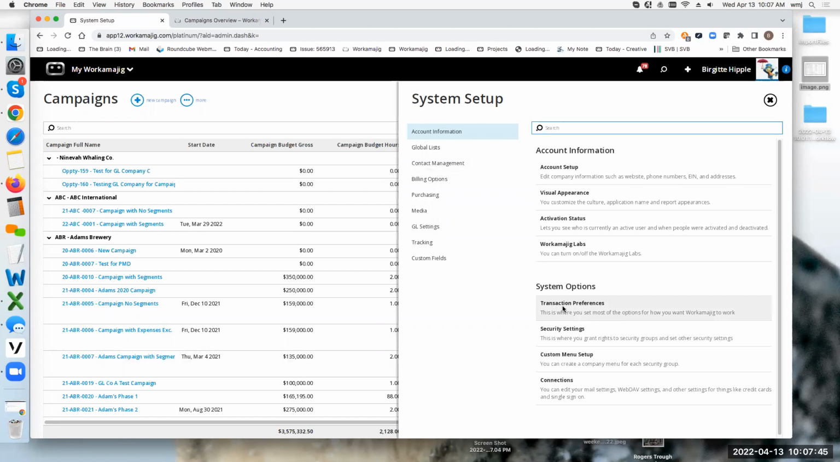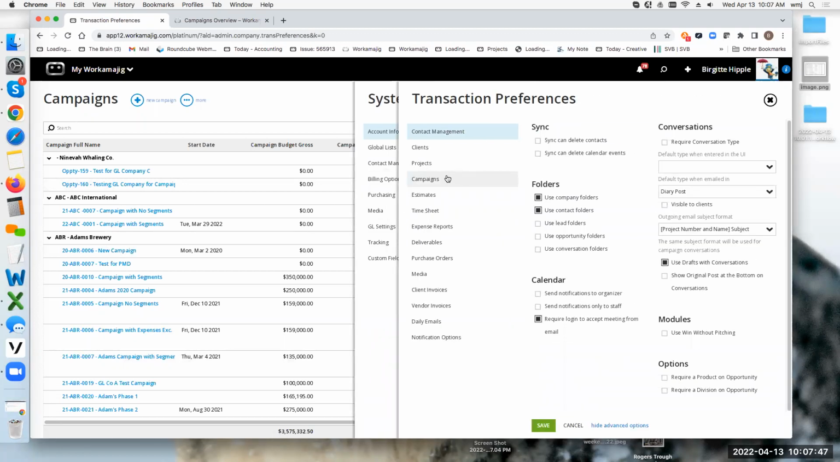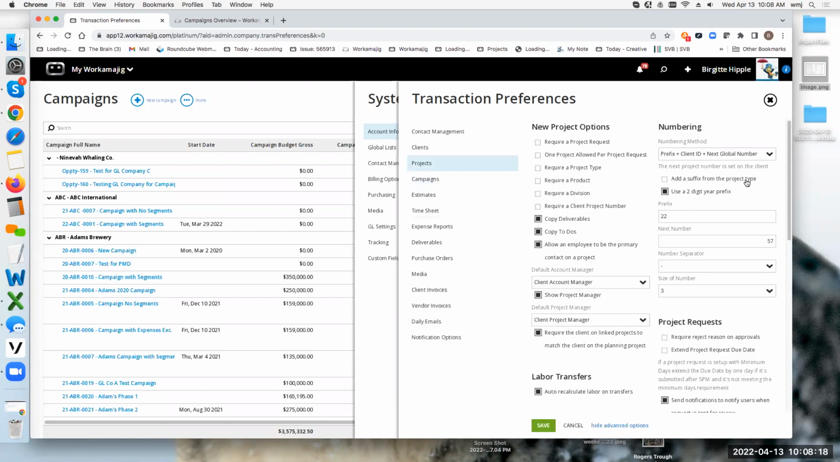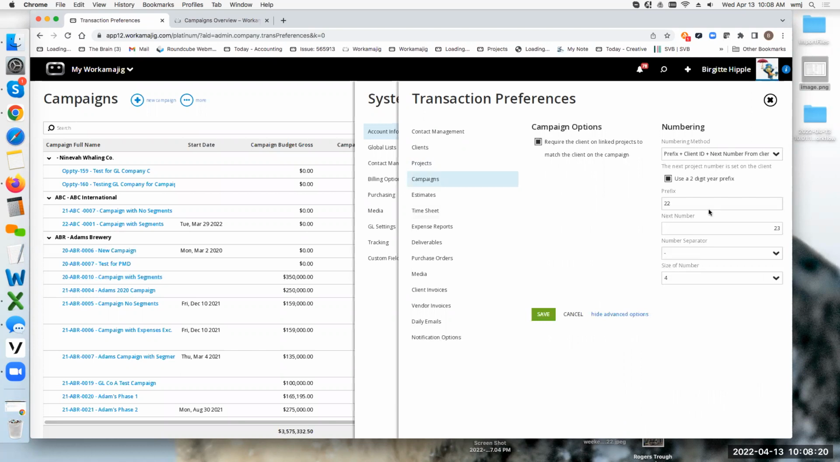If we talk about transaction preferences, it has a section for campaigns, and it really has to do with how my campaigns are being numbered. Am I doing the same type of numbering that I do for projects, where I'm picking the year it was created, the client ID, and then the next available number? I apologize for that. Just like projects has that, we can select the numbering. Campaigns have the same type of thing.